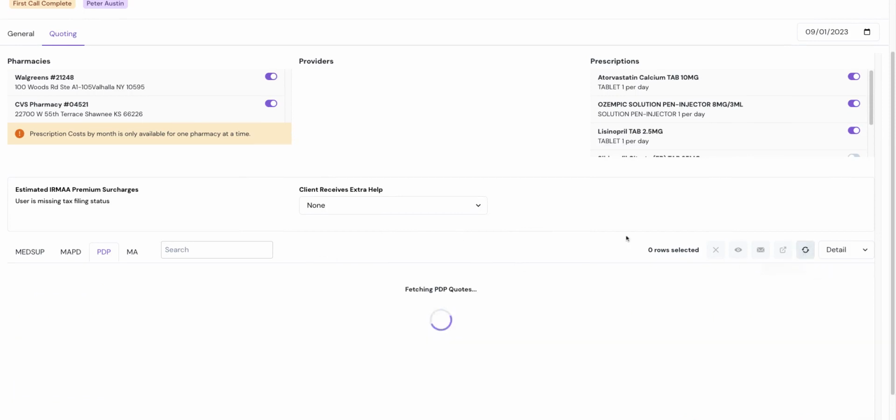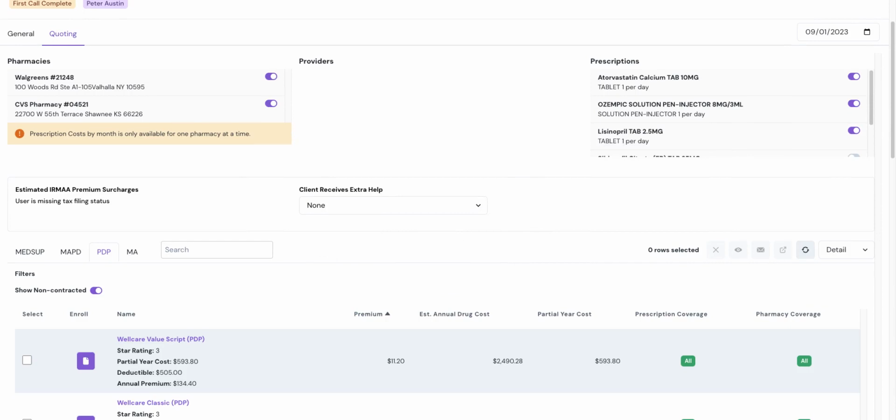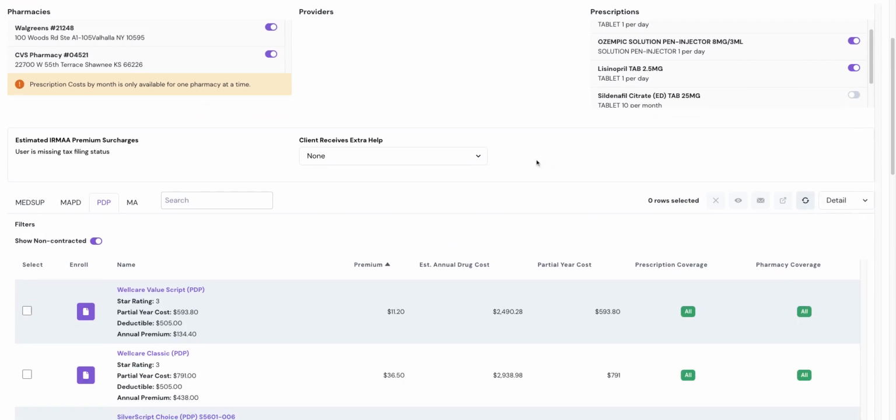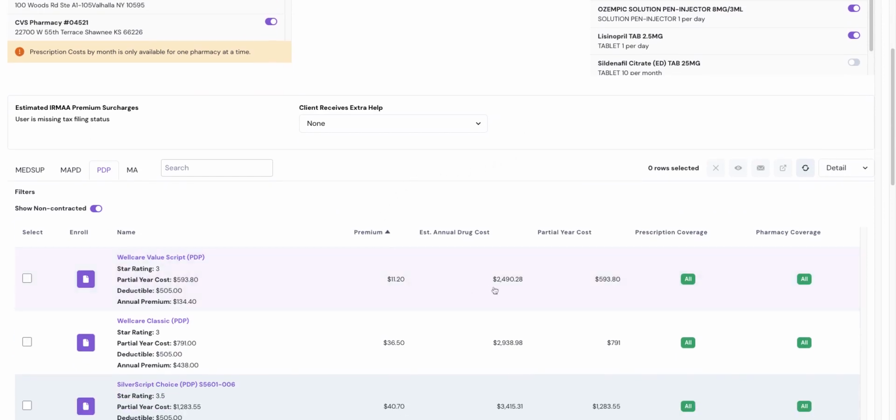So let's reshop that. And for that albuterol sulfate that I took out of there, you can usually get that for about $20 a month. And again, it drops our cost down significantly.